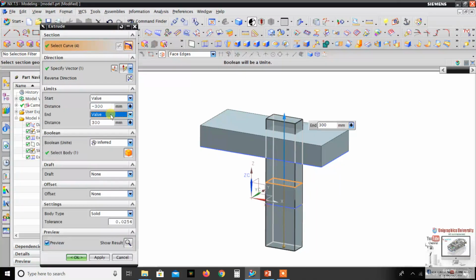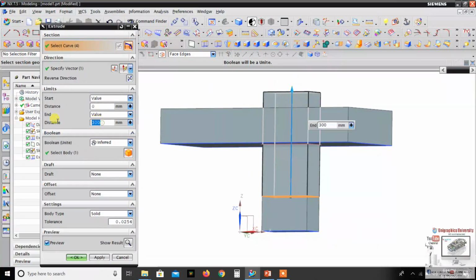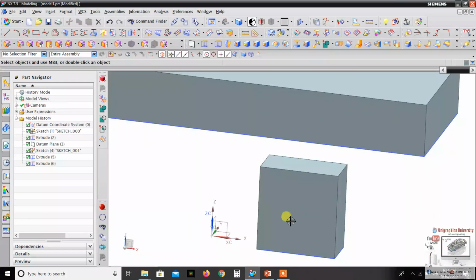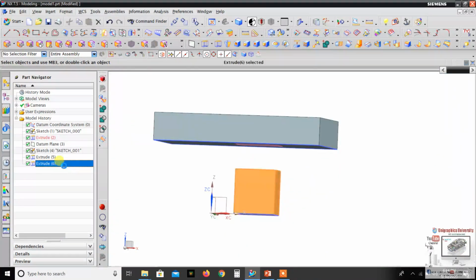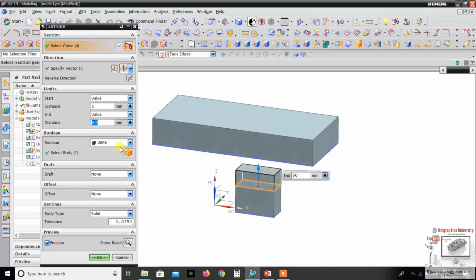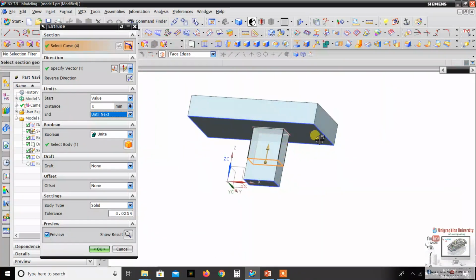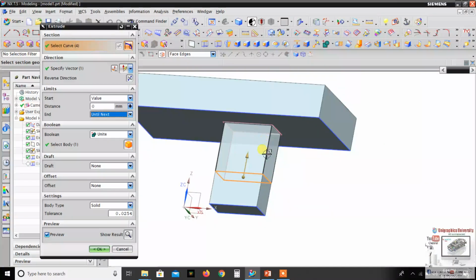I change the value, starting point to 0. Now the end value is 300, right? I change it to 60 and just double click, edit. Okay, I change it here to until next, so the extrude will extend until the next object. Here the next object face, right? So the extrude will automatically extend up to the next solid body.